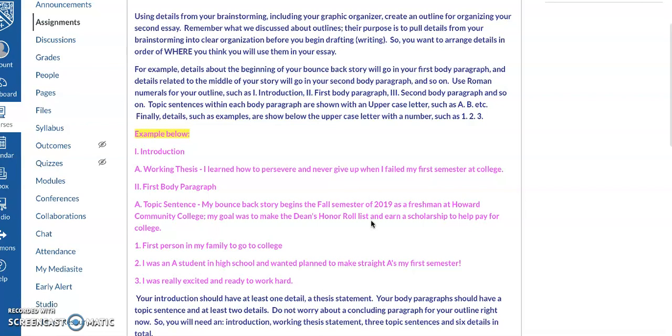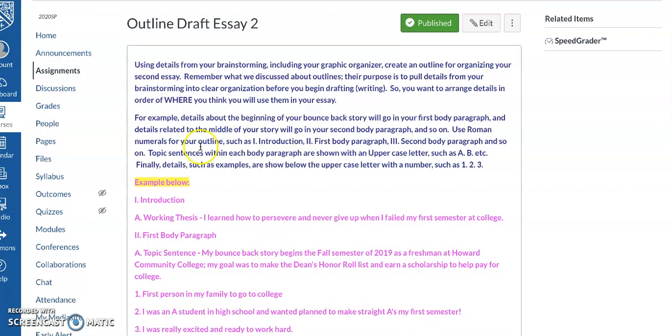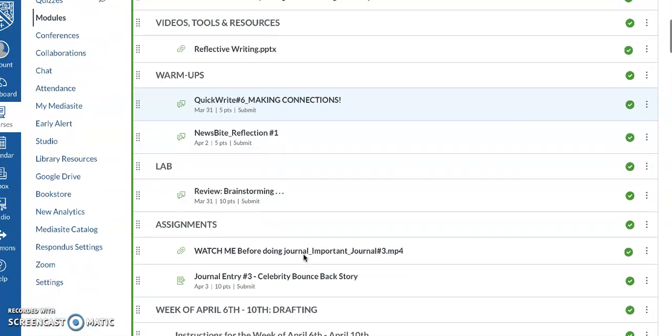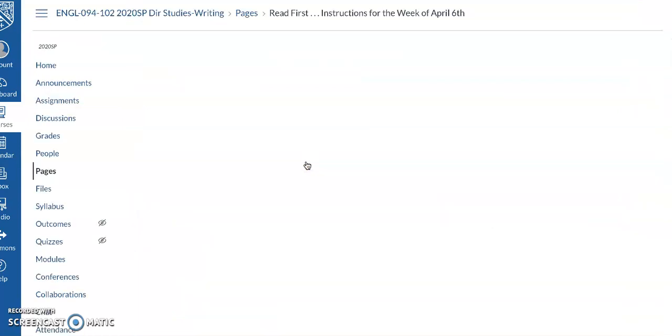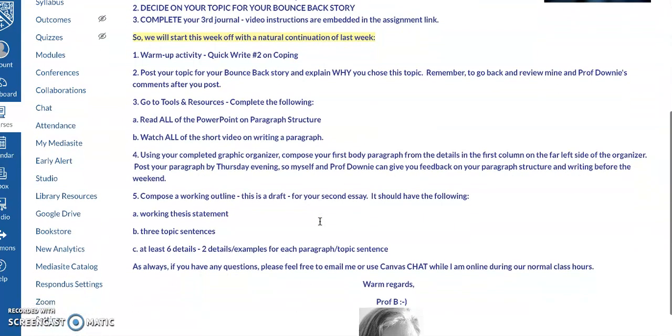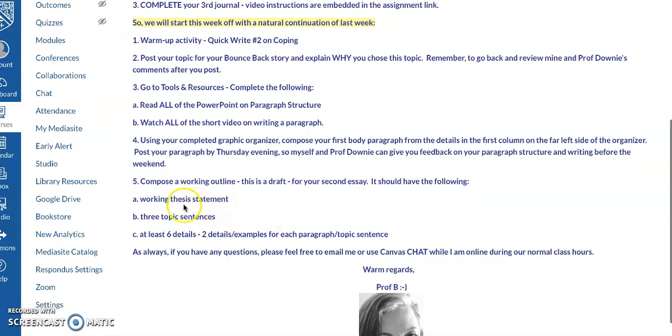It's due by Sunday night. So do your best. Again, nothing set in stone. It's just a rough draft of an outline. And that is our module for the week. Okay. A little less than last week. So I'm going to go back to the instructions. And I want to just stress one more time, composing the working outline. It's a draft. Ultimately, what I'm looking for is a working thesis statement, 3 topic sentences, 1 for each body paragraph, and at least 6 details or examples, 2 for each body paragraph.